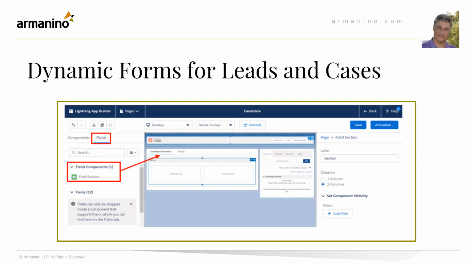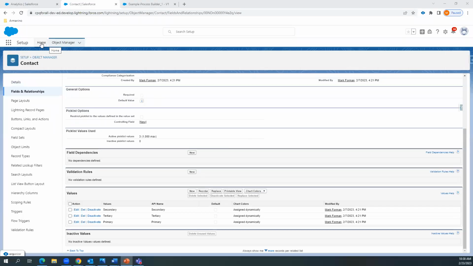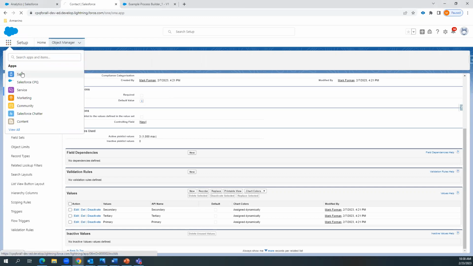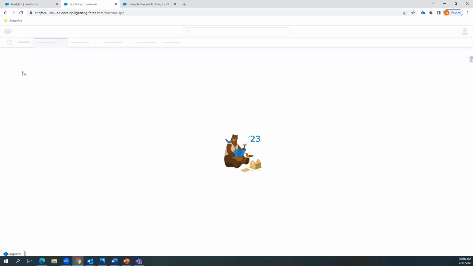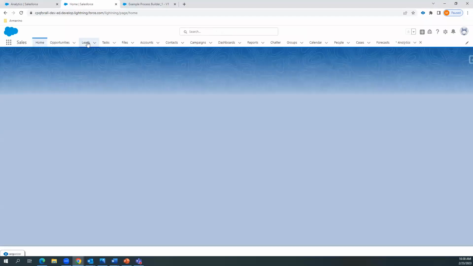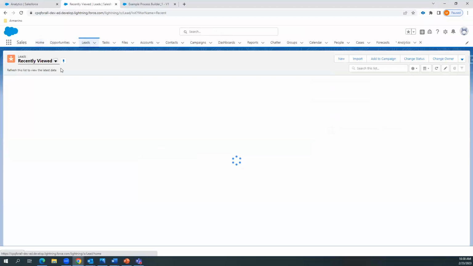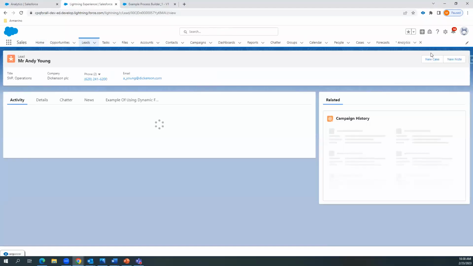So how do you do that? Well, this is all done in the Lightning page layout. Let's take a look at how. This is a screenshot of what it is, but in essence, because of time, let's just dive into this. And I'm going to go over to a lead page, the record, the Lightning page.